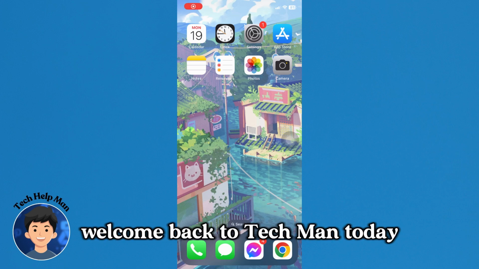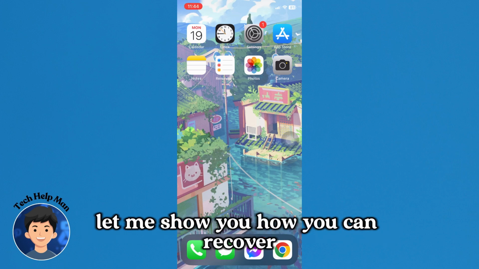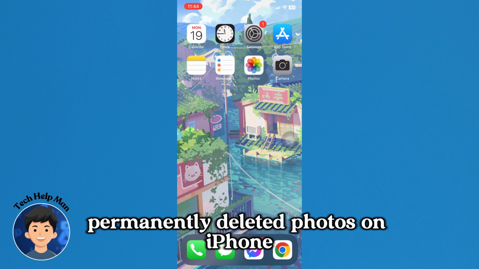Welcome back to TechMan. Today, let me show you how you can recover permanently deleted photos on iPhone.